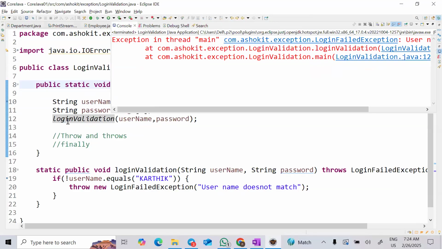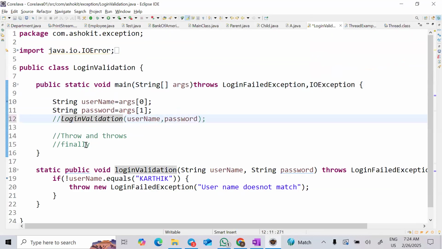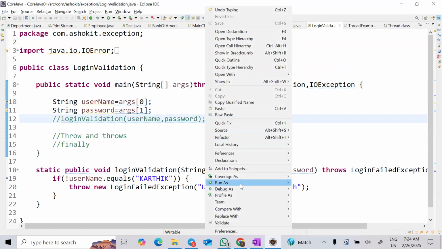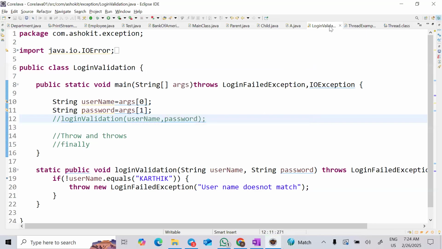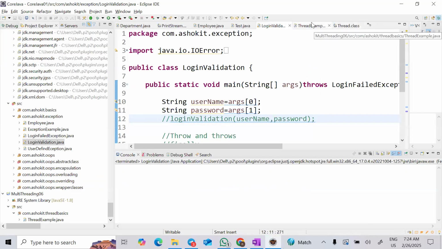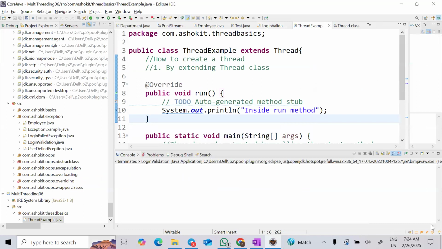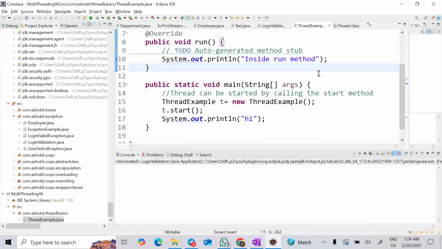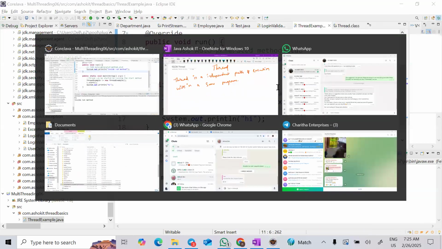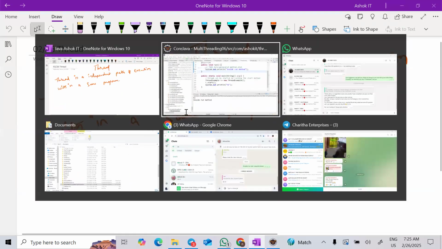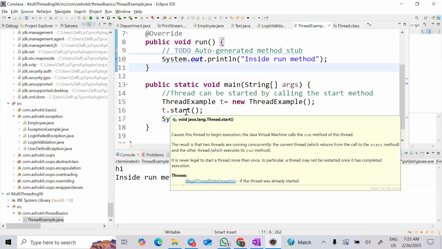Do I see any difference? Let me comment this code. So I ran the thread program, and now I am running the normal Java program without a thread. I don't see any differentiation, correct? Do you guys observe any differentiation? Are you with me? I'm running this program as a Java application. But the definition I gave is that a thread is an independent path of execution. So when I run the program, do you see any difference?